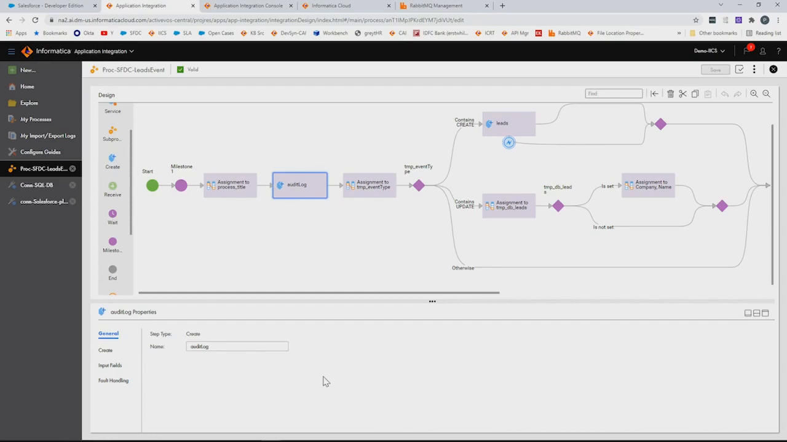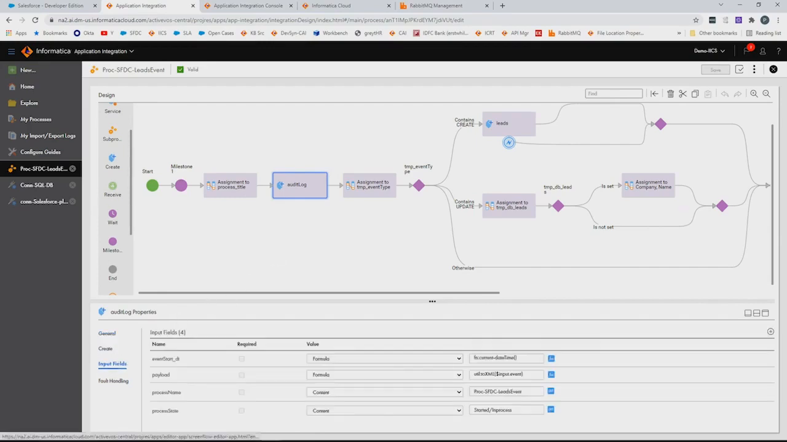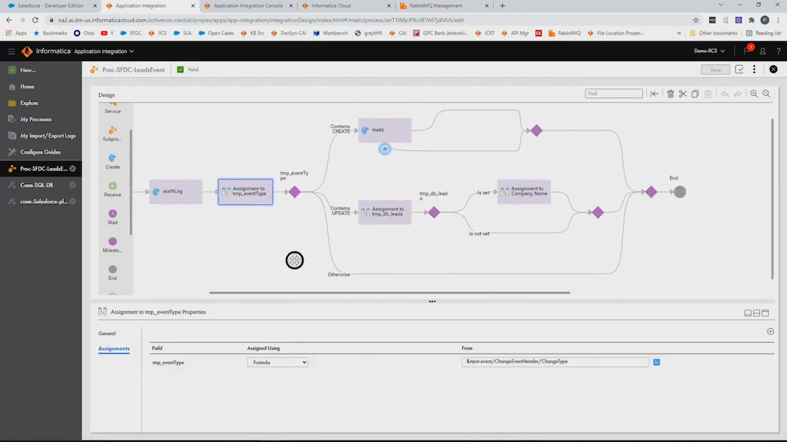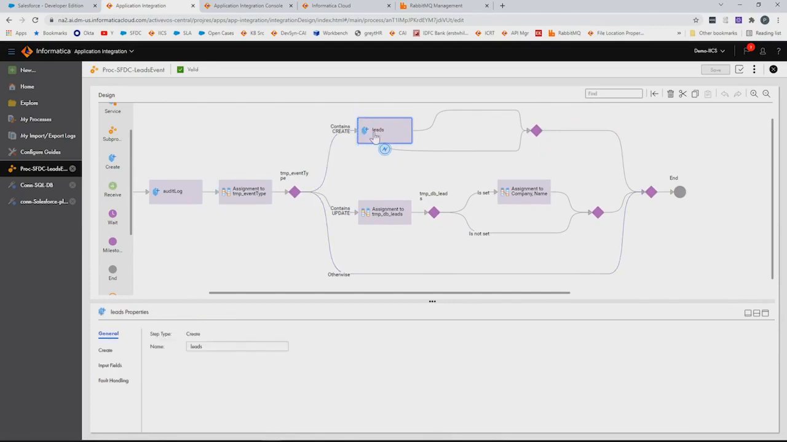In case you want to do debugging in future, or if there is any problem that you want to debug, you can use this kind of a logging table with information like start time, payload, process name, process state. Then we are checking for the type of the change, whether it is insert or update, and based on the type, we are either creating a lead record in our database or updating the record.